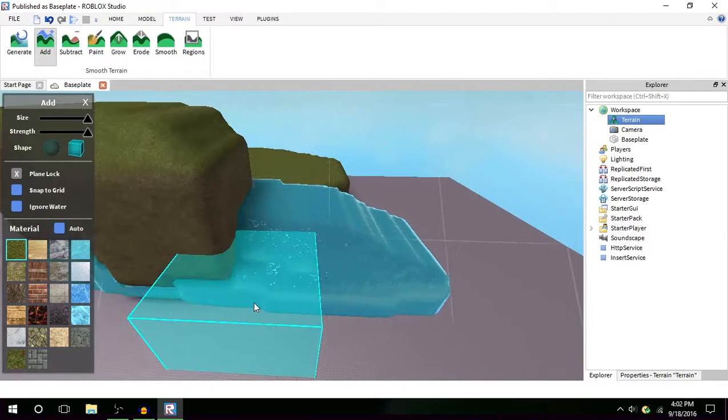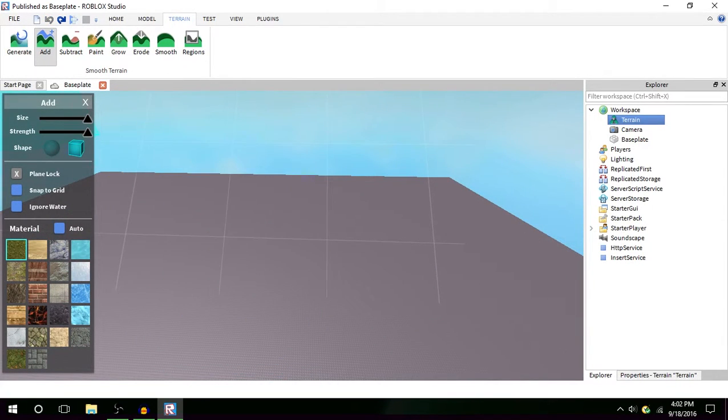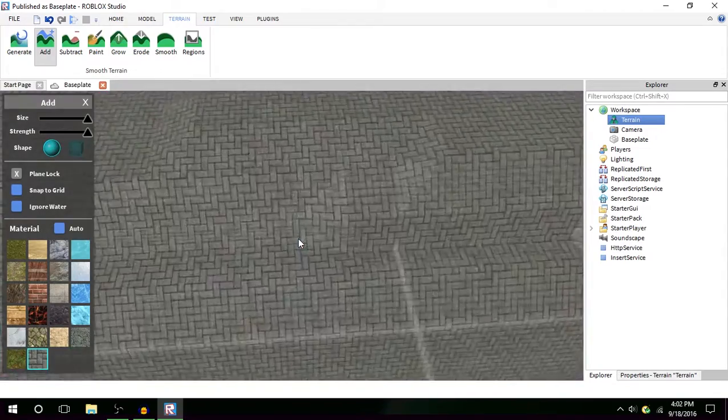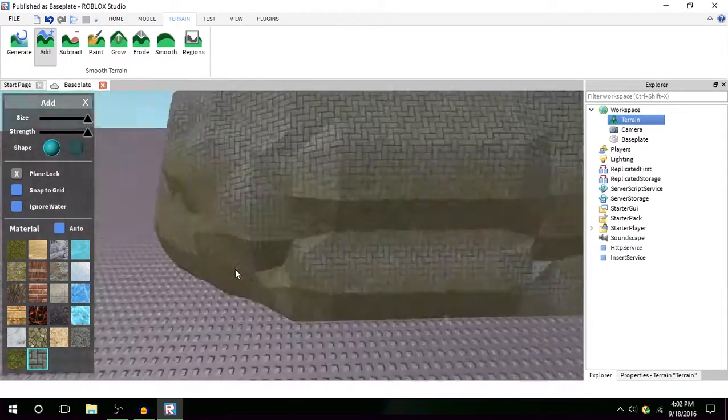Well, they seem to do around the same thing. Never mind, just experiment with that one. So now we're going to go over the materials. We have grass, sand, rock, water, ground, sandstone, slate, snow, mud, brick, concrete, glacier, wood planks, cracked lava, basalt, ice, salt, cobblestone, limestone, asphalt, leafy grass, and pavement. And as you can see, that is also fairly explanatory.